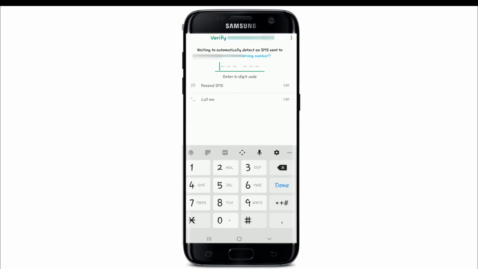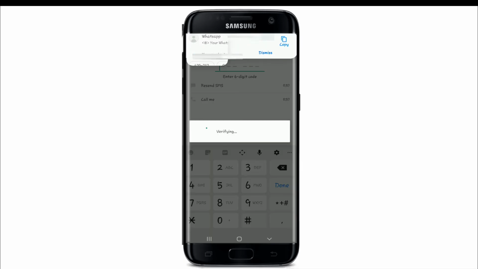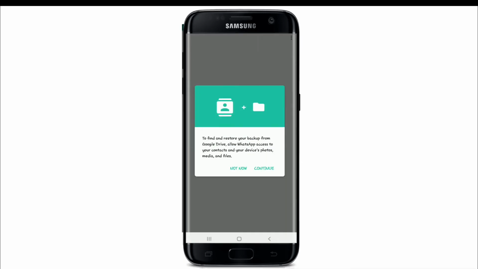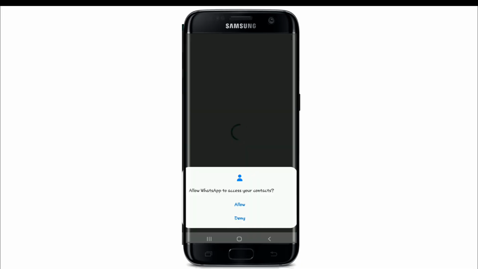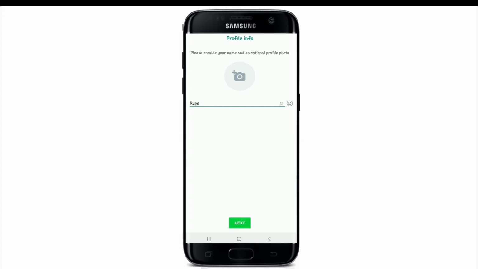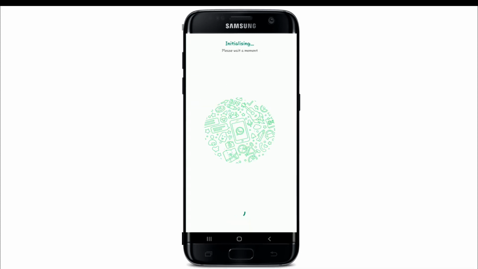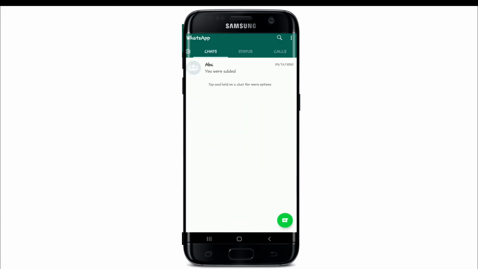Now a code will be automatically detected after it is sent to you. And just like that, you have logged into your WhatsApp on your mobile device. Continue and allow access to your contacts by tapping Allow. Similarly, allow access to photo, media, and files. Type in your name and tap on the Next button. As you can see, I've easily signed in to my WhatsApp with my phone number on my mobile device.